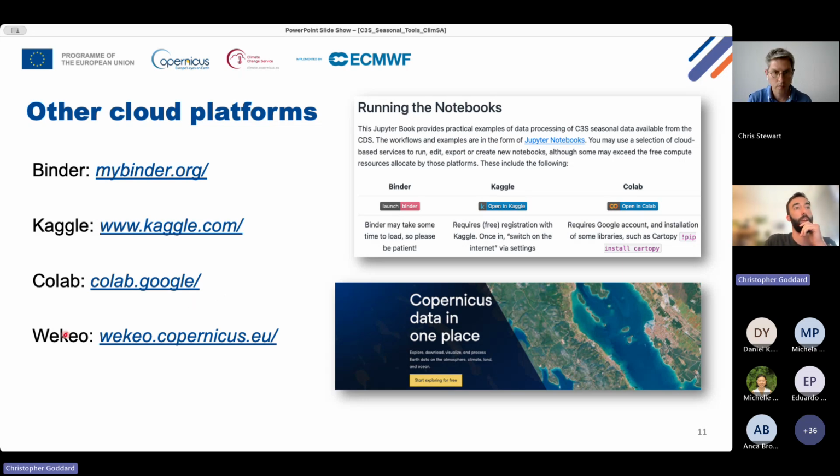Finally, there's also the Wekeo platform, which is a Copernicus initiative. And that's a wide Copernicus initiative. So it's not just about C3S data, it's actually more focused on satellite and other Earth system, Earth observation data. But that again can be used to provide free compute, limited but free compute in the cloud platform without downloading anything on your own machines.